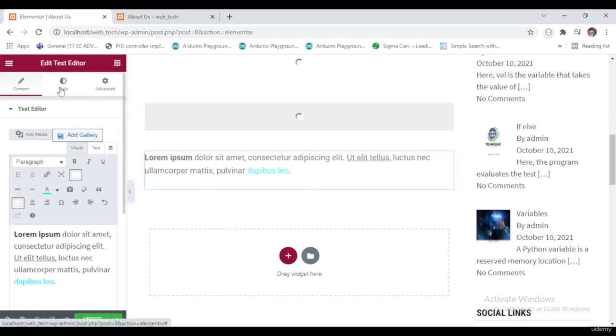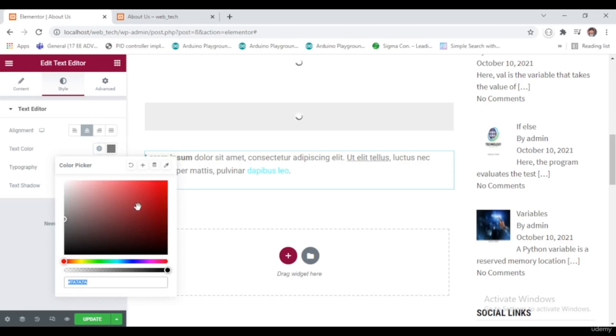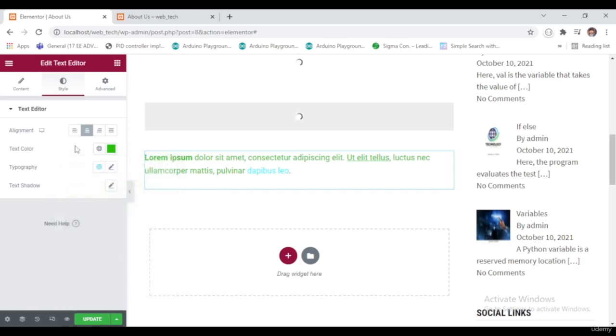Let's move to this next one, which is called Style. In Style you can control the alignment of the text here. And we can also control the text color. You can see we can control the text color from here. You can see how the text color is changing, and if I click on the screen the text color is changing.